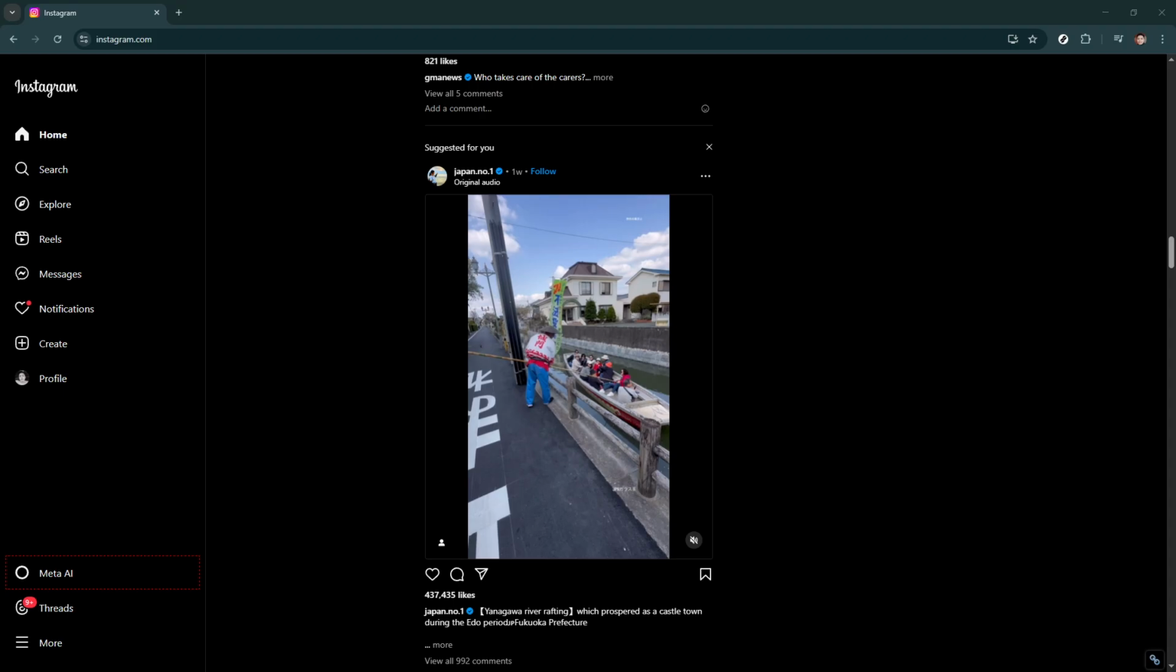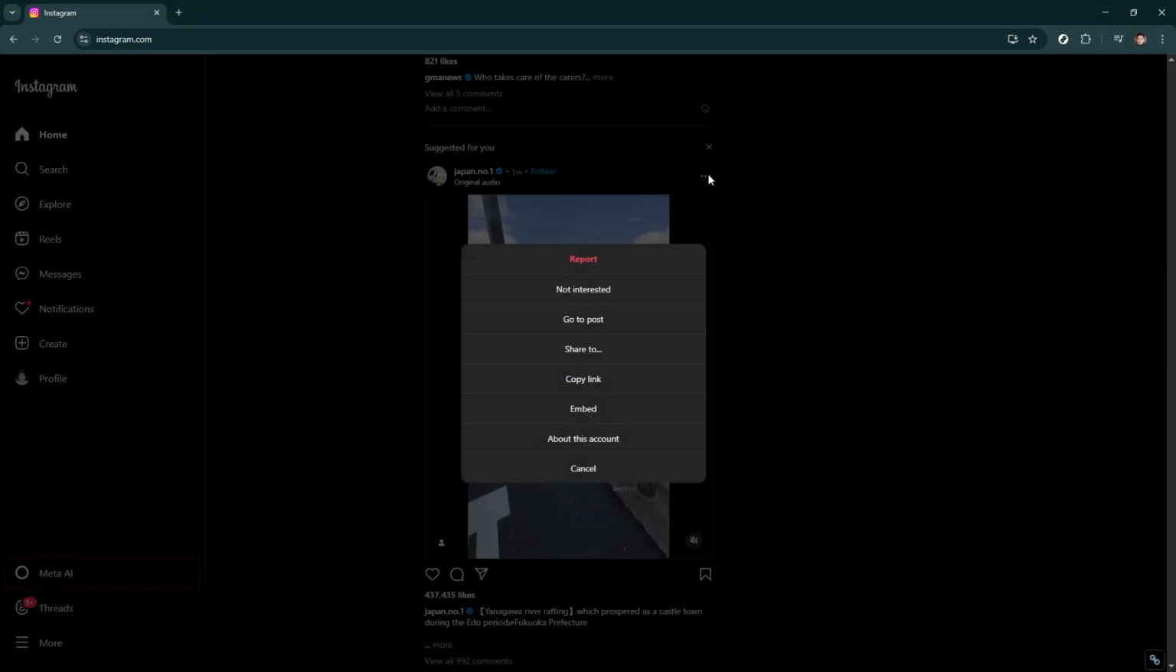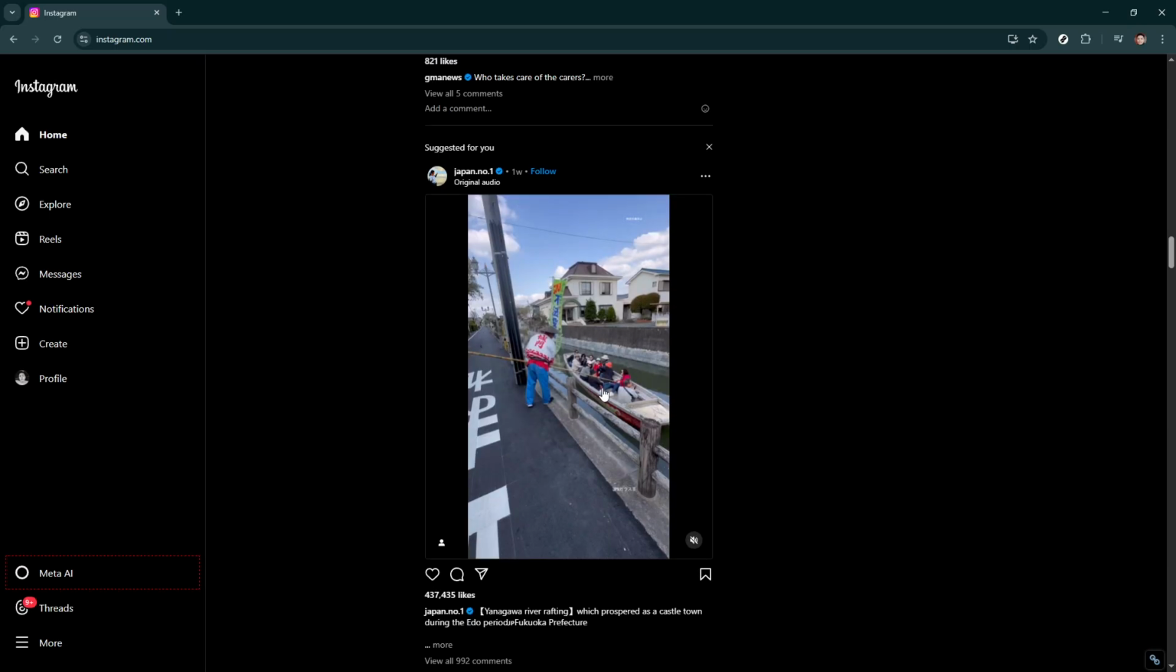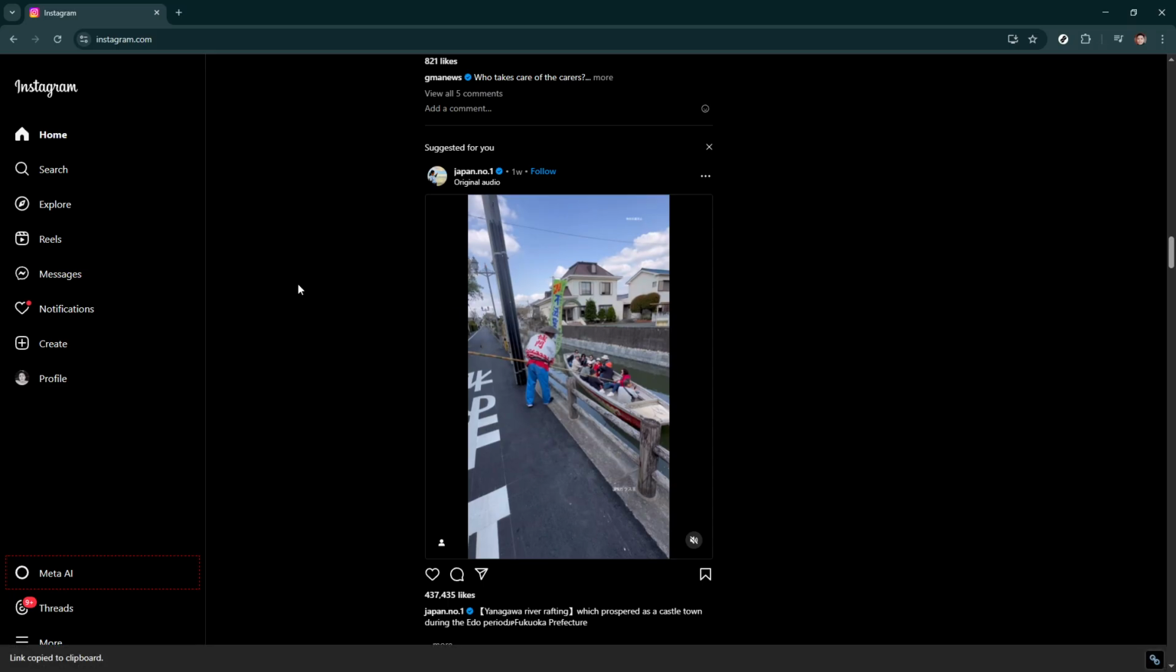So let's dive in. First things first, you'll need to navigate to the Instagram post that you'd like to embed. This could be any public post that resonates with your newsletter theme or content. Once you've got the post in front of you, you'll want to look towards the top right corner where you'll see three little dots. That's your menu button for more options. Click on those three dots, and from the drop down menu you'll see an option that says copy link. Give that a click and you've now copied the link to that Instagram post.